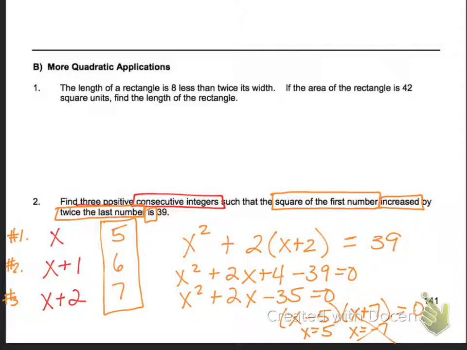Okay, so I distributed the 2, moved the 39 over, factored it. But why can it not be negative 7? Because it says positive. If it said negative, then it would be negative 7, and then it would be negative 6, negative 5. But in this case, it says positive integers. So then it would be 5, 6, 7.